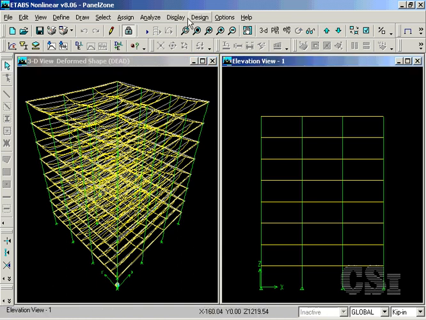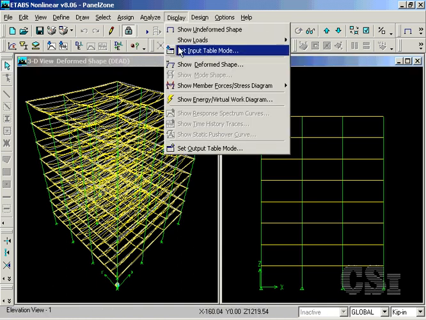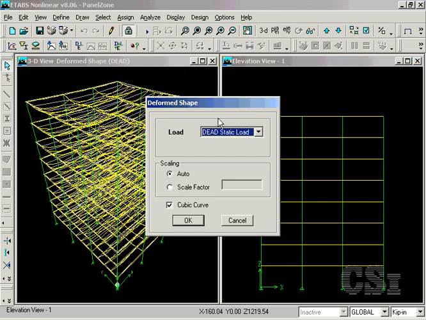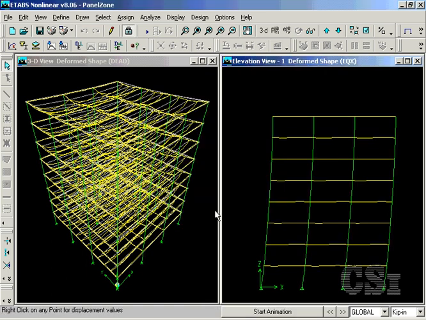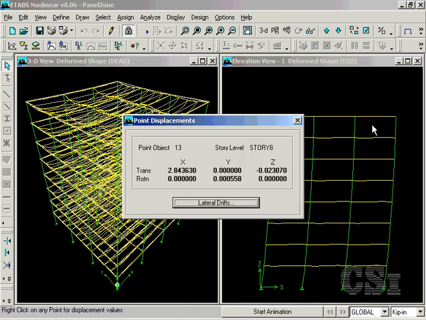We will switch the elevation view to show the deformed shape due to the static earthquake load. A right-click at a joint on the top level shows us the displacements, which for the X direction is 2.84 inches. Remember this number for comparison to the other frame displacements.